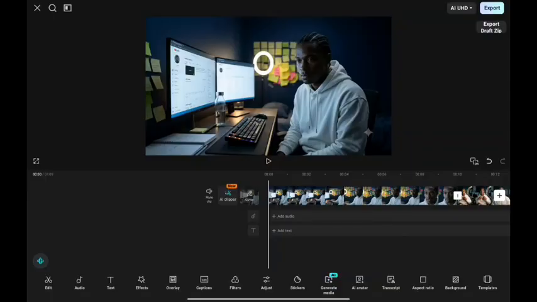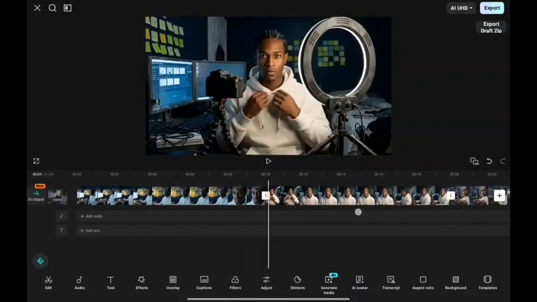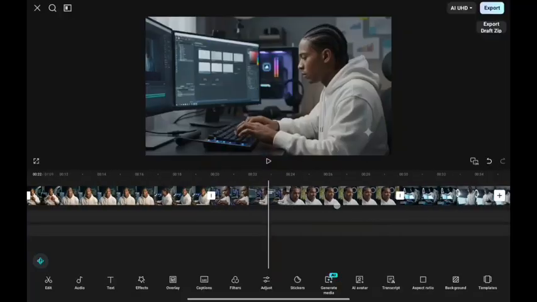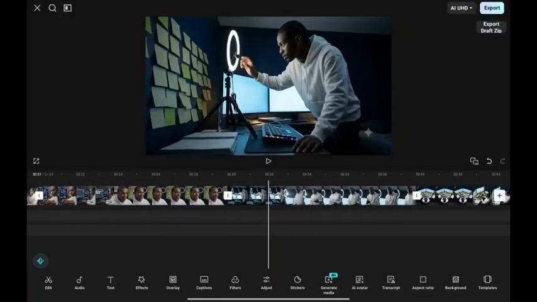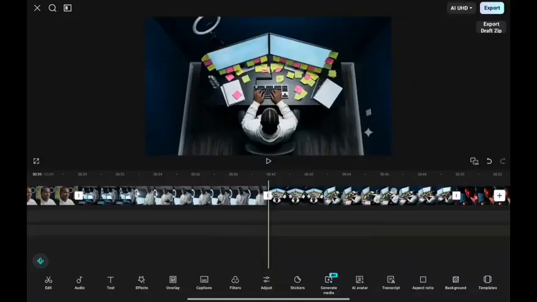No experience needed. Now that all your footage has been generated and downloaded, it's time to bring everything together. You can use any video editor or AI editing tool you're comfortable with. For this tutorial, I've imported all my clips into CapCut and arranged them on the timeline.